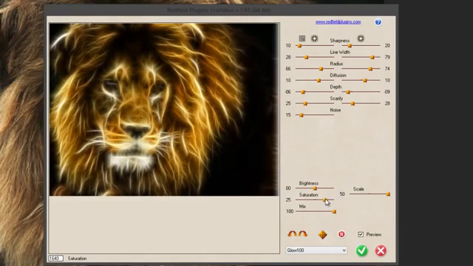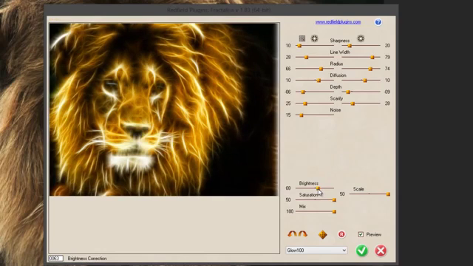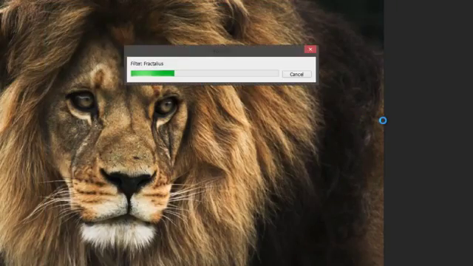The saturation, you can increase it just a little bit, just to give a bit more color. You can actually put it to the maximum. You can play around with the brightness, like if you want a brighter lion, or not. I'm just going to increase it just a little bit. Okay, so now I'm just going to apply this filter to the lion, and I'm gonna see you guys in a bit because this is gonna take a bit.